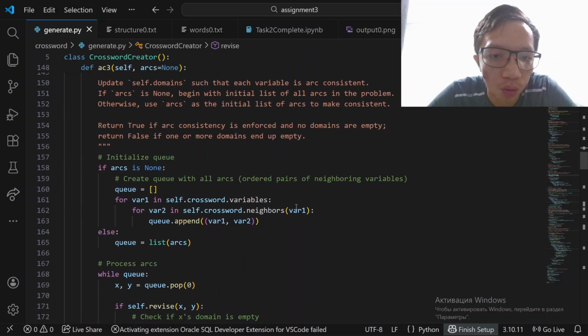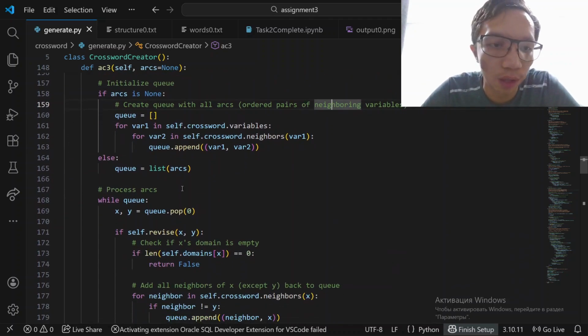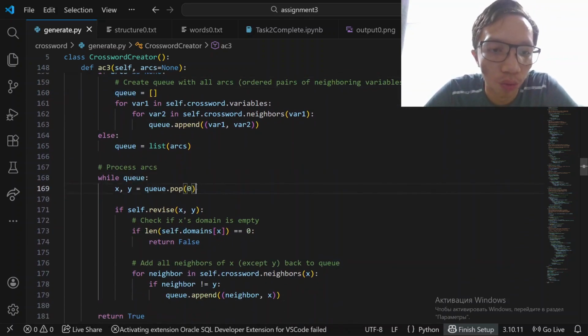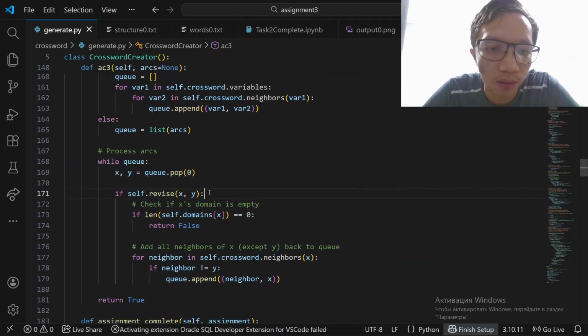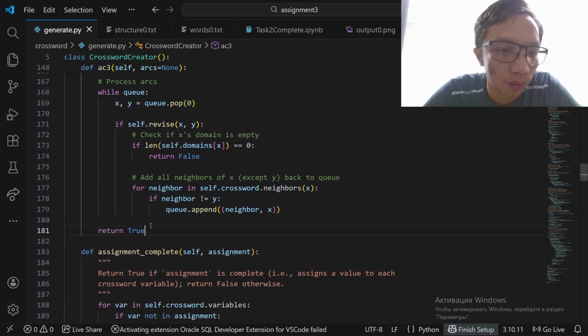In AC3, basically, we have Q, and that stores pairs of neighboring variables. We run through the Q variables. We check for revise. If the X domain is empty, it means that we can't solve this crossword. And if it's not, we can solve it.